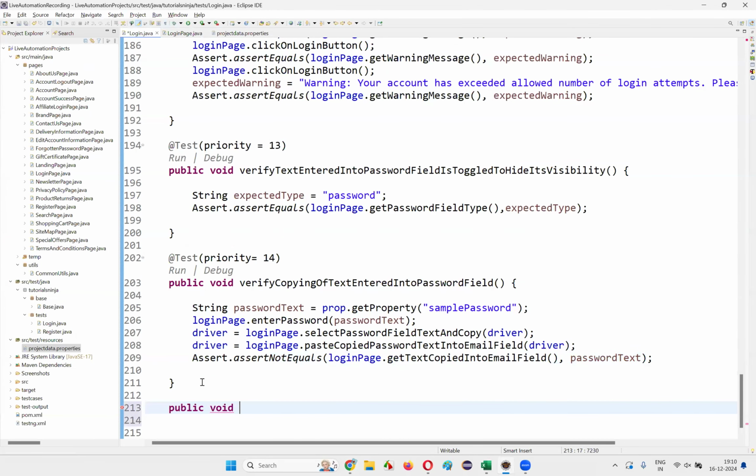Public void verify password is stored in HTML code of the page.